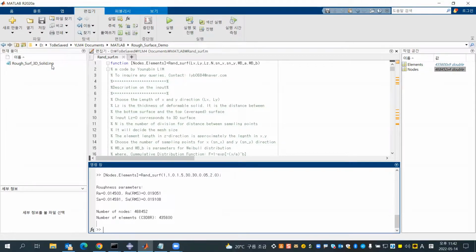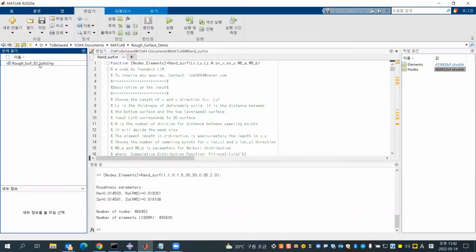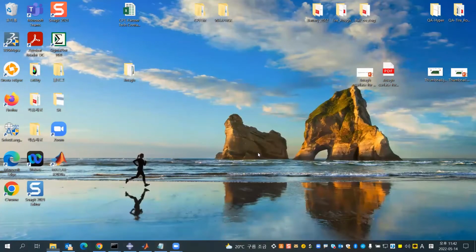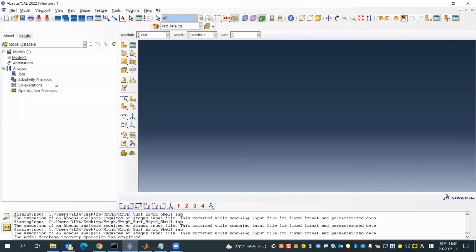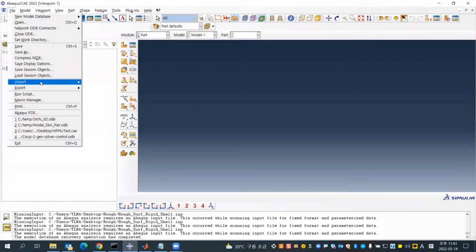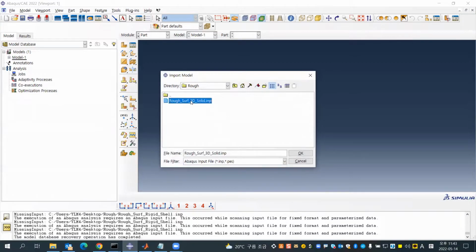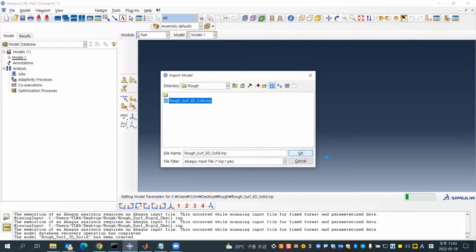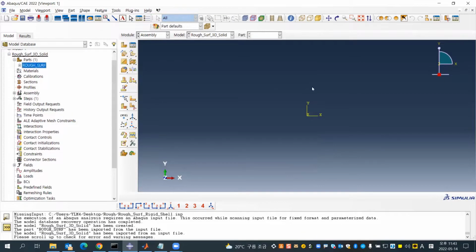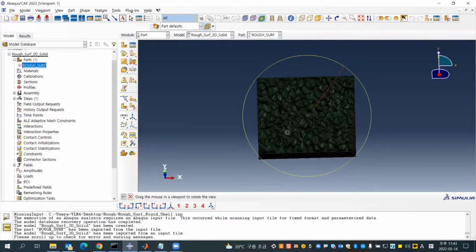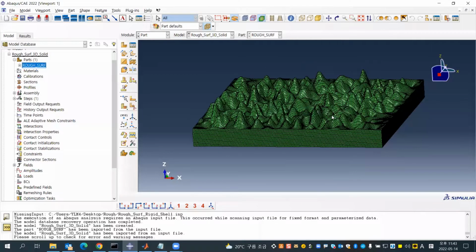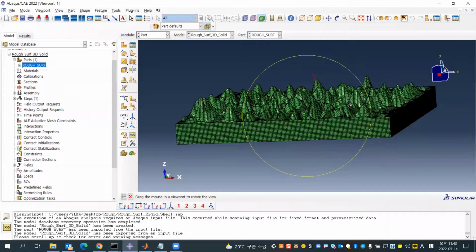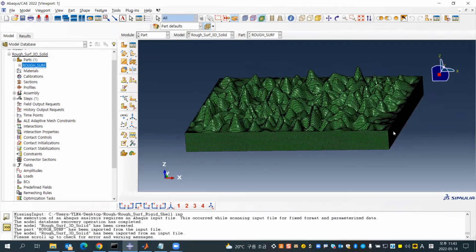Okay, you can see that the input file is generated in the MATLAB working directory. Copy this input file and put it in the ABAQUS working directory. You can import this input file with File, Import, Model. Yeah, you can see that it is imported, and the mesh is looking pretty good. You can directly use this mesh as an ABAQUS input, or you may want to remesh this surface.